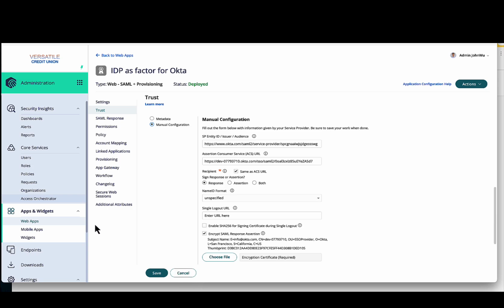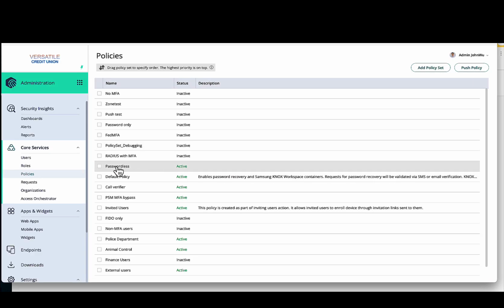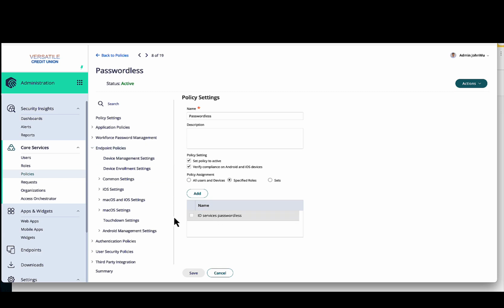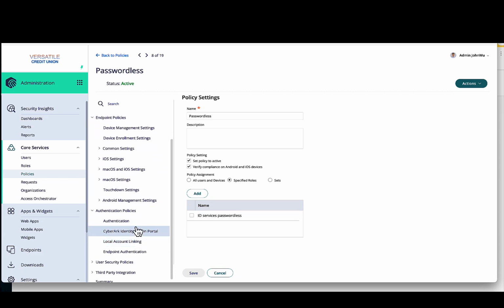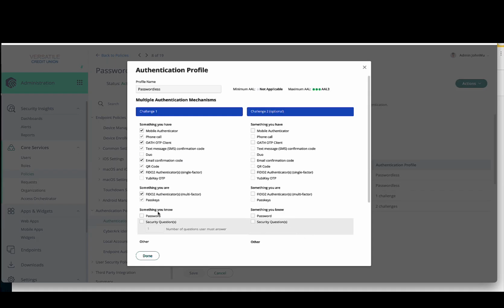What I also have done is create a policy on CyberArk for passwordless authentication. So when the user authenticates with CyberArk, they're not prompted for the password again. They're only doing the passwordless option. I made sure that I added my user to the passwordless role. So when the user logs in, they're only prompted for passwordless options.